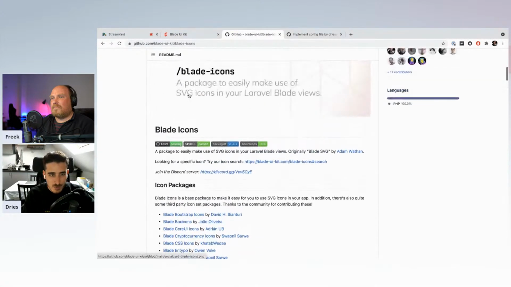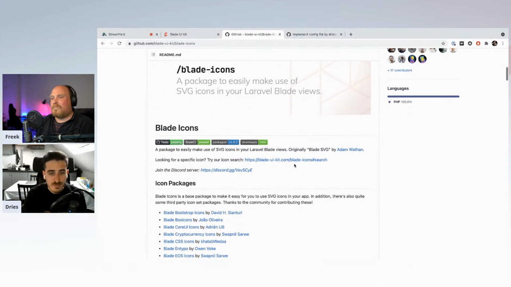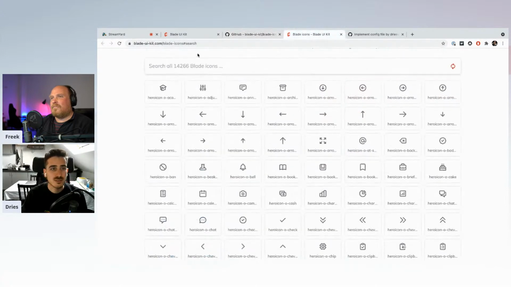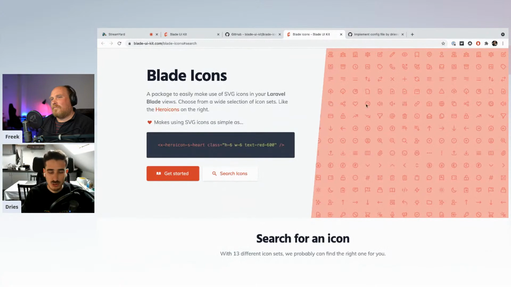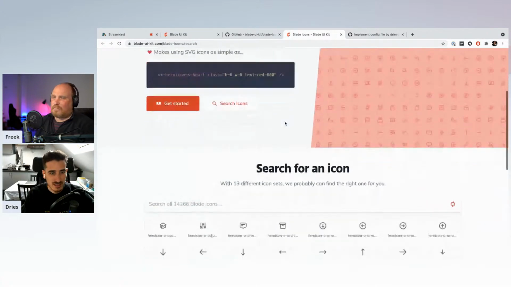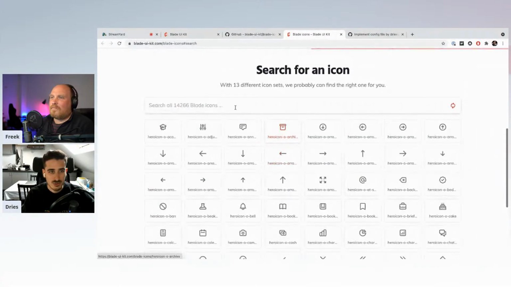If you like, we also have a pretty cool feature. It's called icon search, and let me show you that real quickly. So you have the bladeuikit.com website, and you have the Blade icons page here, which is like a starting page for the Blade icons package. But you also have an icon search.